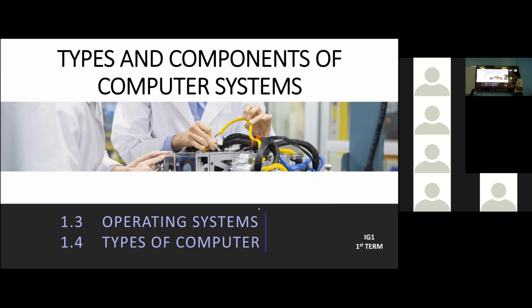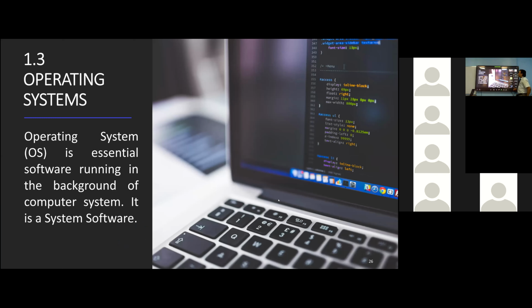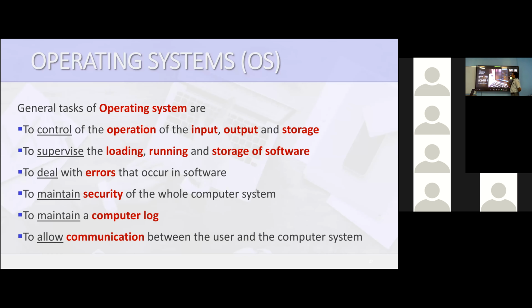We have operating systems, the other part of our revision lesson. We will mention operating systems and types of computers a bit more. Operating systems are especially software running in the background of computer systems. These are system software, which we mentioned before these slides. And there are many tasks of the operating system.